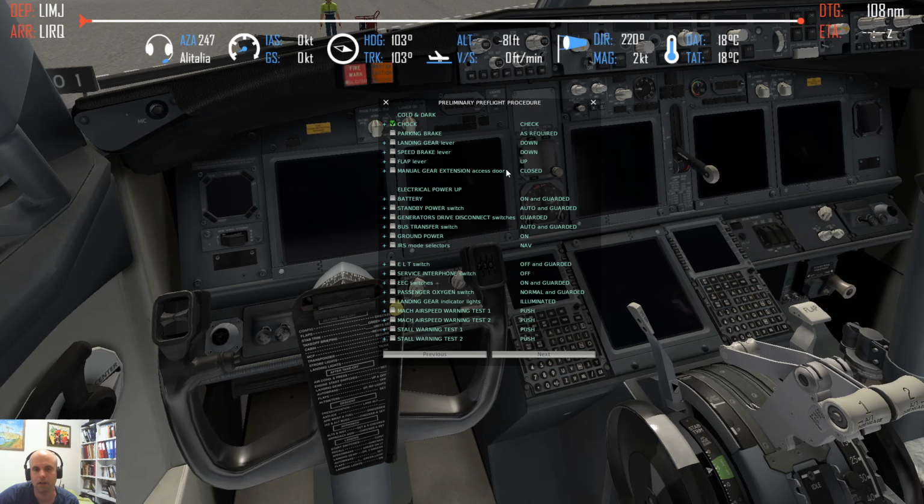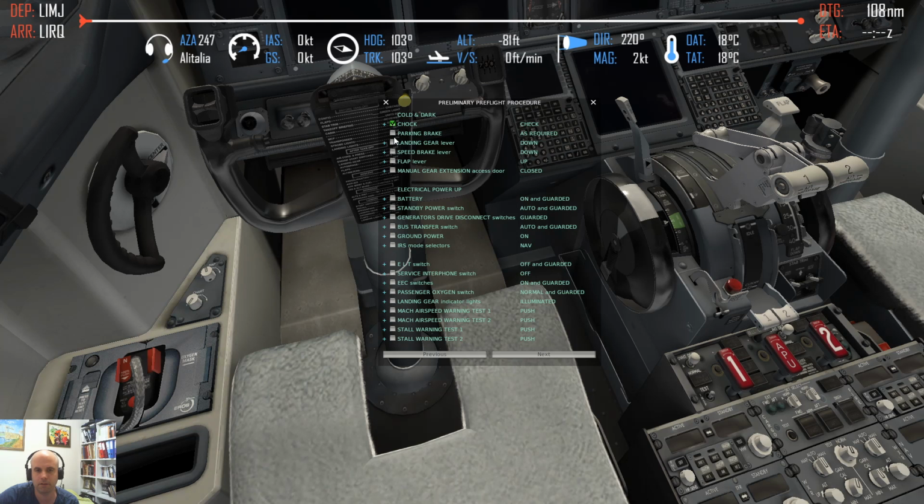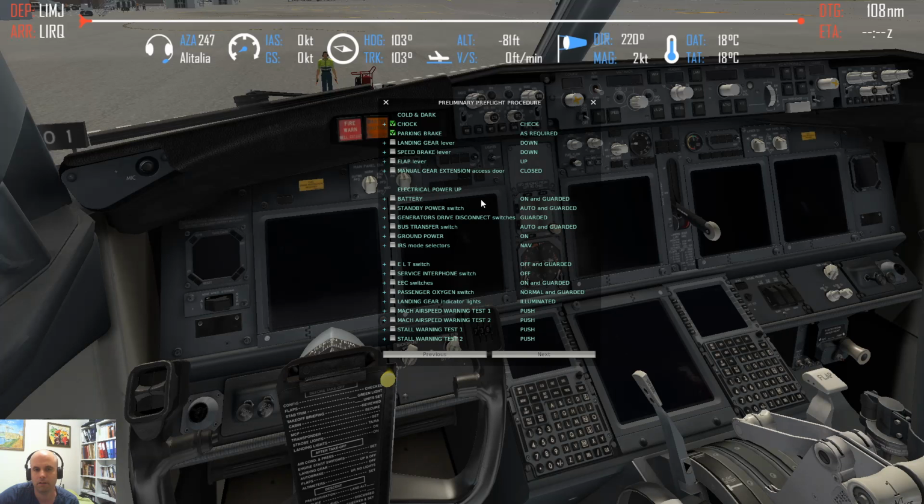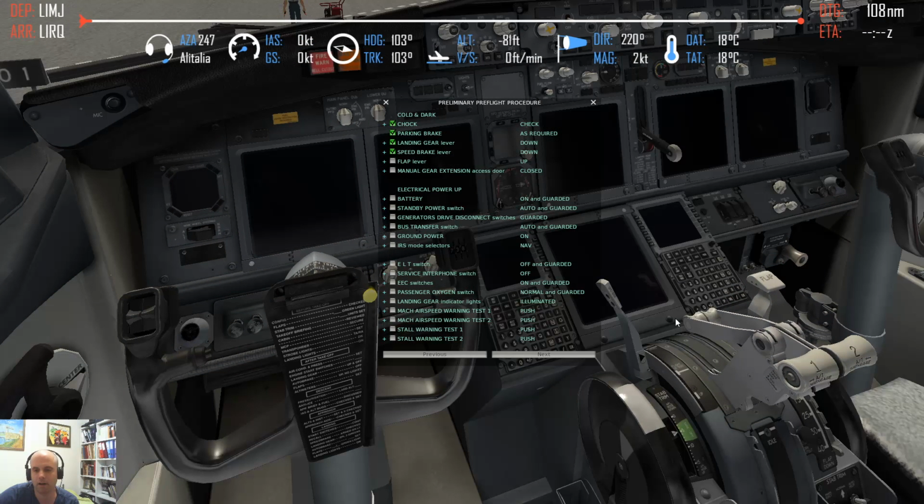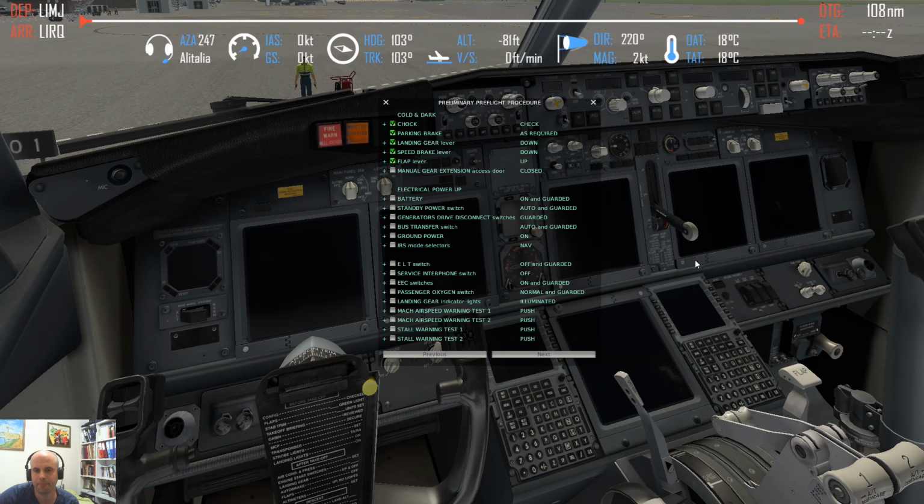Parking brake. Parking brake is set, as required. Landing gear lever. Down. Speed brake lever. Down. Flap lever. Up. The manual flaps are up. Gear extension access door. Closed. Battery. Okay, so you can see this is nice now.